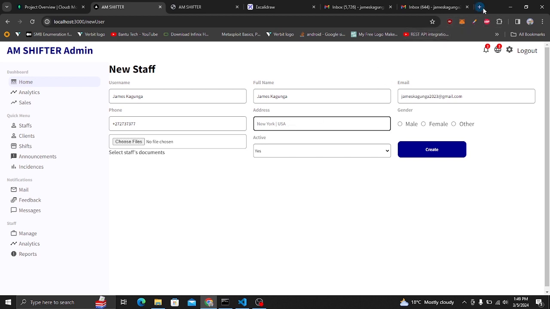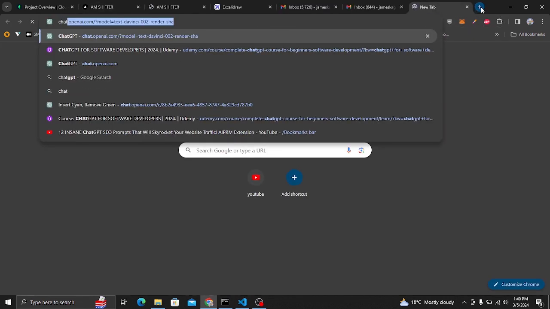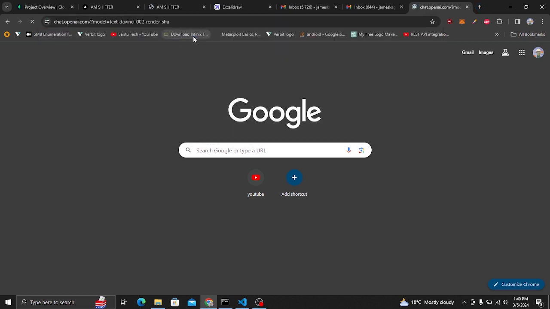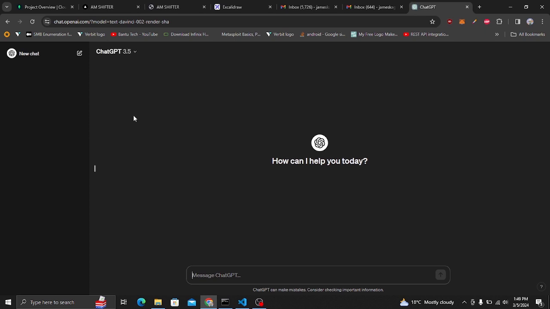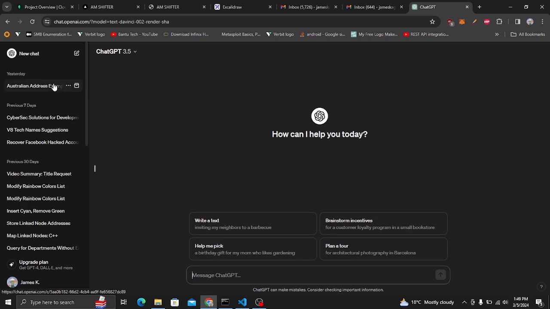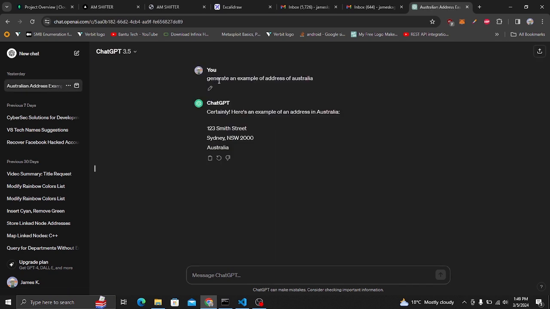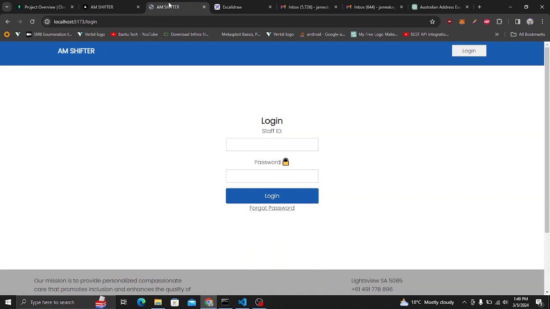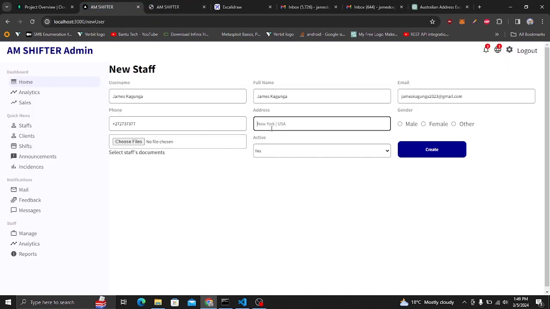Here, because I already used ChatGPT, I was able to tell it to generate a general address, because I'm assuming this application will be used in Australia. I asked ChatGPT to generate an example of an address of Australia, and you can already see the prompt that I gave it. Here you can see this address, so I'll copy this and paste it here, just like that.